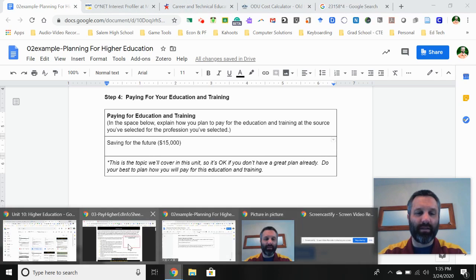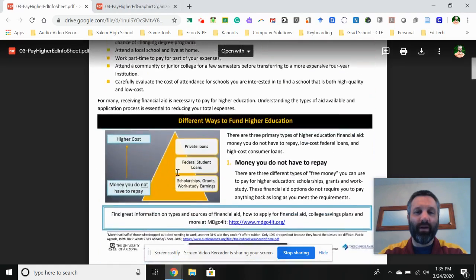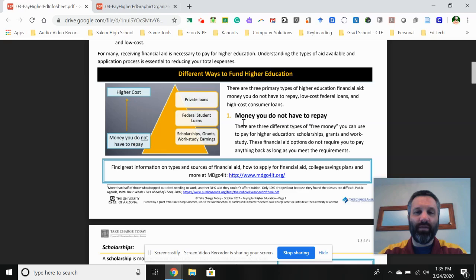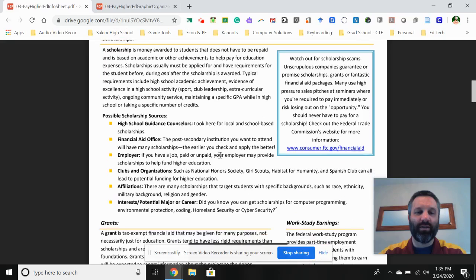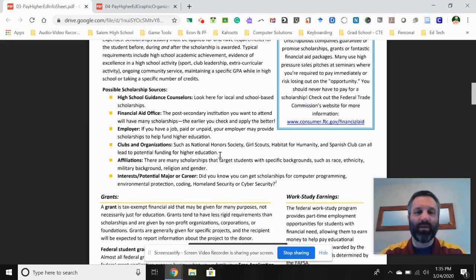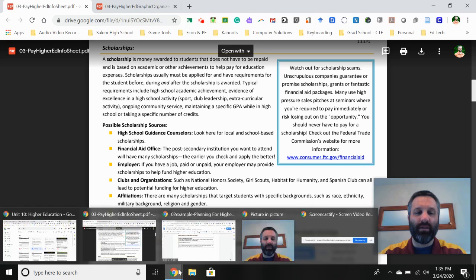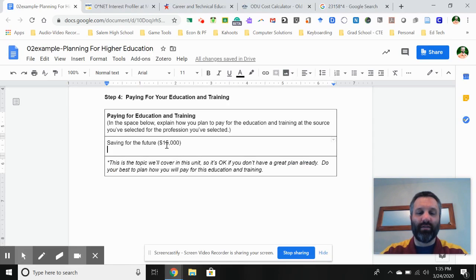So I'm going to go back and look at some other things on here. Other ways that you can pay, you can get money that you don't have to pay back through things like scholarships and grants and work study programs. So I'm going to go ahead and I'm going to put those things on here too. Scholarships, grants, and work study programs. And make that 2 words.